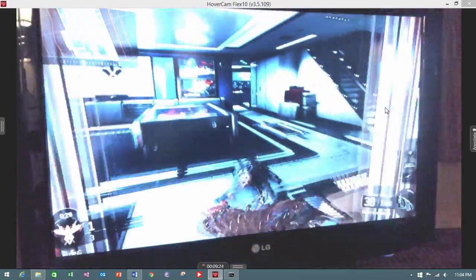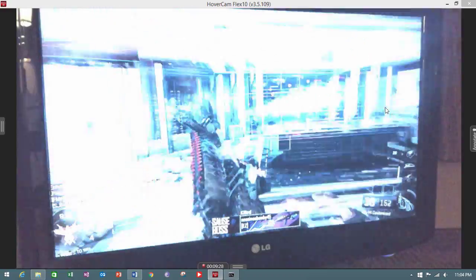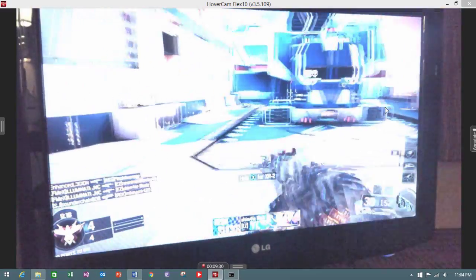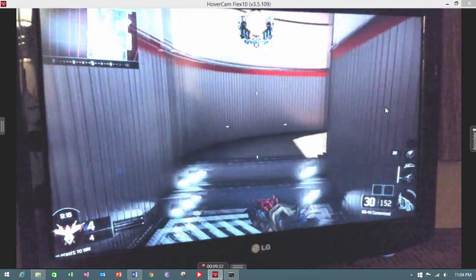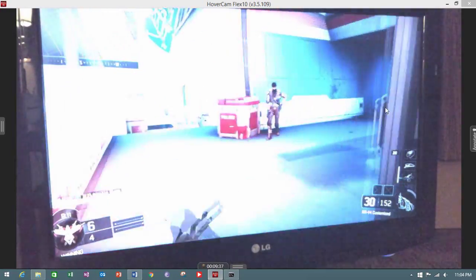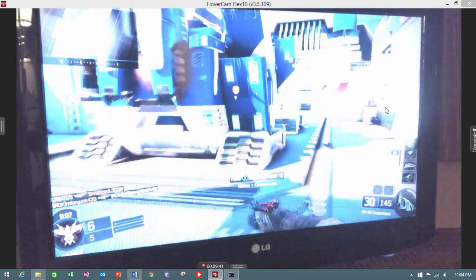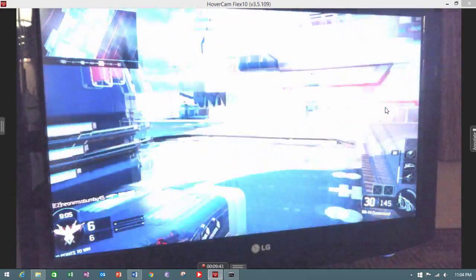And there you have it, guys. This is how you connect your Xbox at a hotel. If you're traveling a lot and you really want to get some online gaming going, you would just use the MAC address of your laptop. So your laptop actually acts like a router or access point.